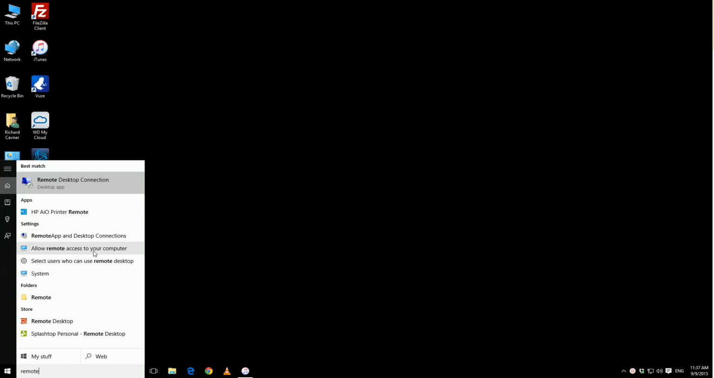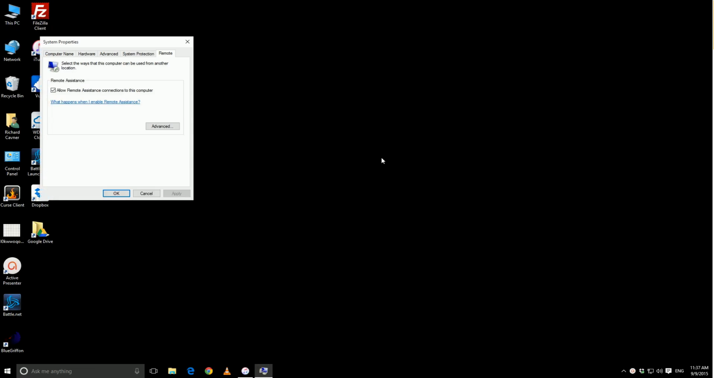And in Windows 10 especially, it'll be easy to find because you're looking for allow remote access to your computer. Clicking on that, you'll get this window for your system properties. This can also be accessed by right-clicking on My Computer or This PC, depending on your Windows version, or by going into the control panel, but that's a little bit longer way to go.